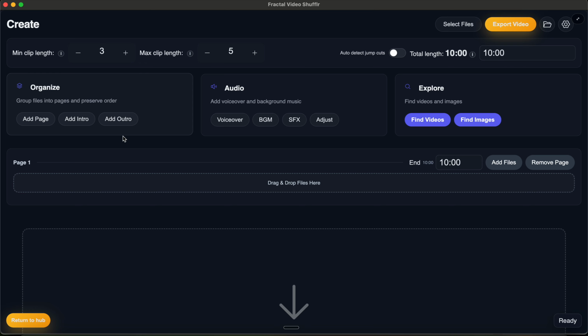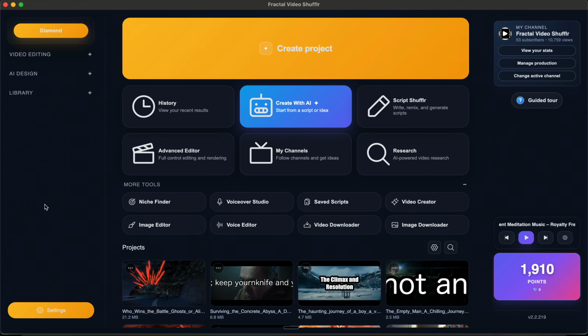All you have to do is add files in and click export, and it'll create a video for you that you can upload immediately if you add like a voiceover in the background. So that's like a really quick way to make a video. So if you don't want to pay for anything, you can just pump out videos very easily like that. And so that's kind of the basic bare minimum of Video Shufflr.